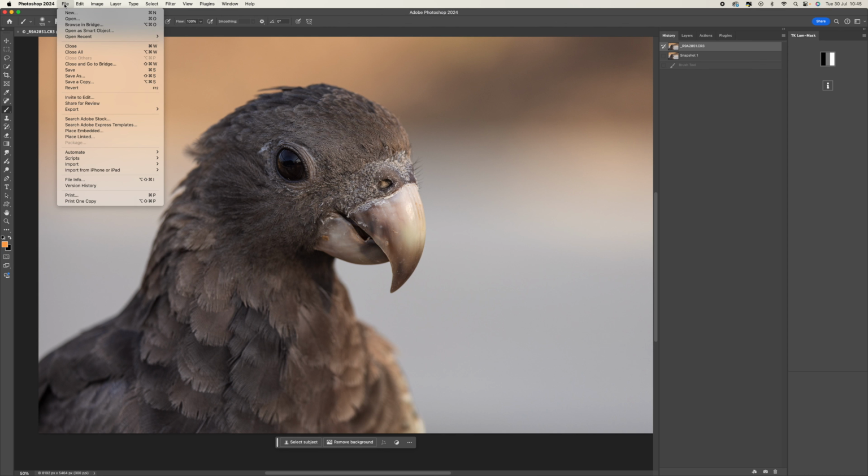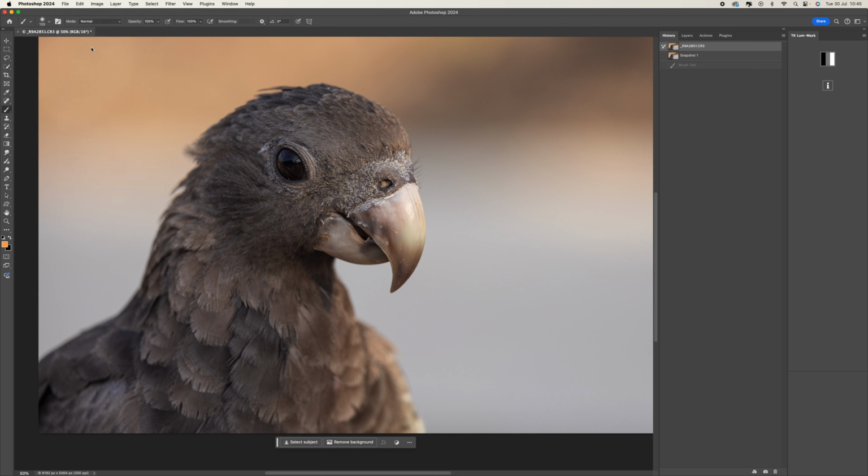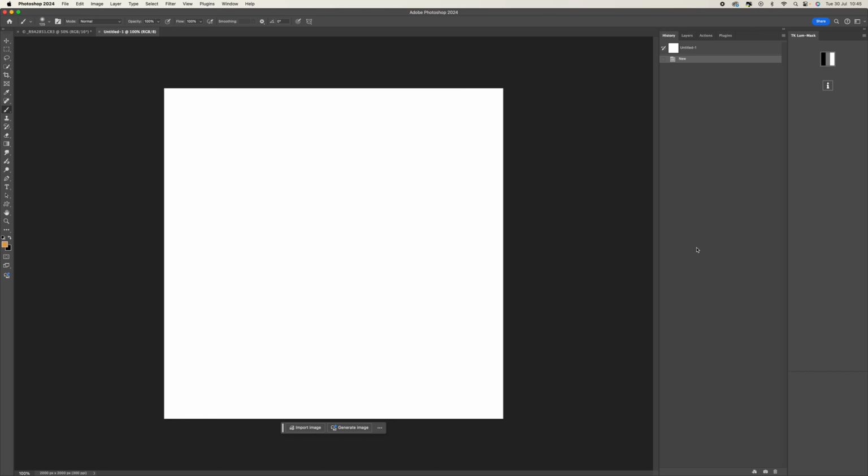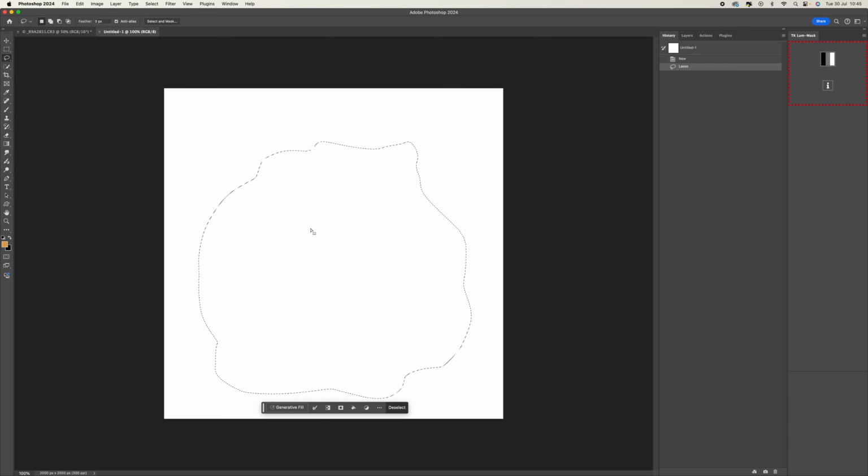So the first thing you want to do is come up to the top and go to File, New, and we want to create a new document. It can be any size you want. 2000 by 2000 pixels is absolutely fine. It's big enough. And what we then want to do is come up to the lasso tool up here, and we want to just create a random shape. It doesn't have to be perfect, just something along them lines there.